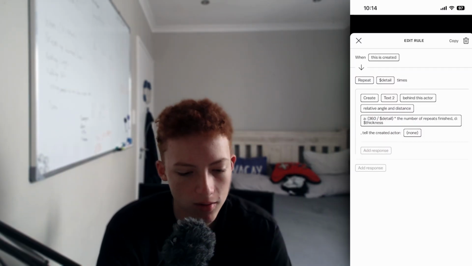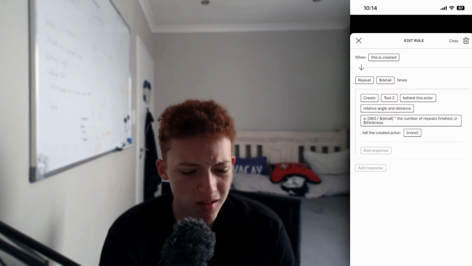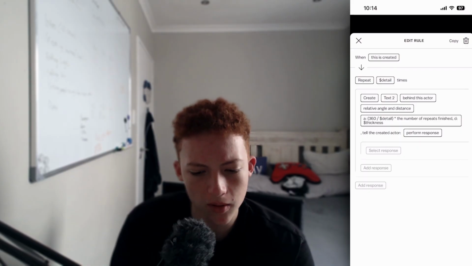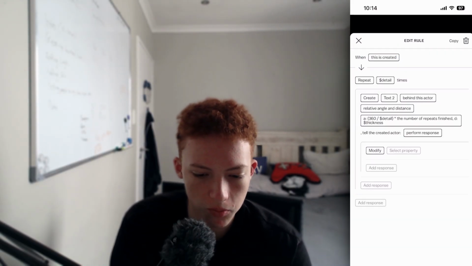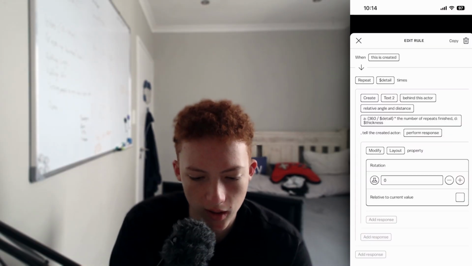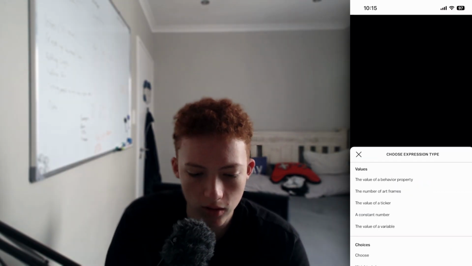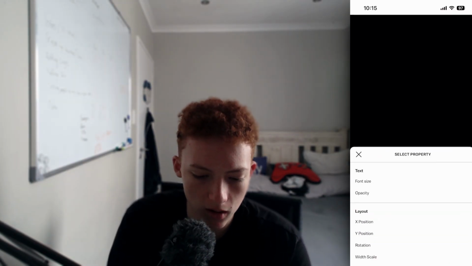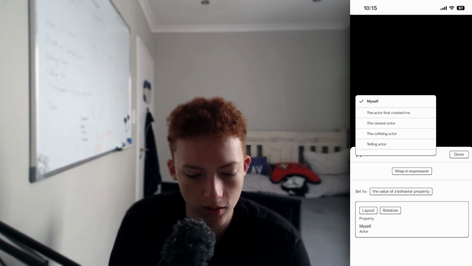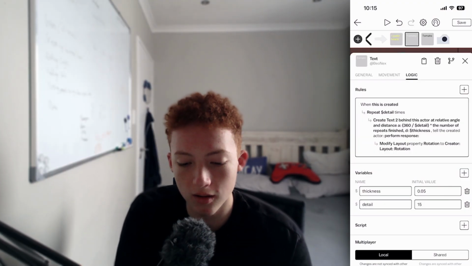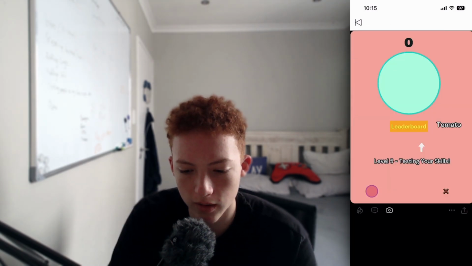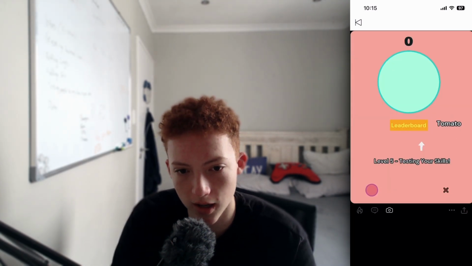Once we've done this, this is the hardest part, and then after this we just say it must perform the response, which is modifying the rotation of the actor that created it. That is pretty simple, we just say modify rotation to a constant number to the behavior property of the rotation of the character that created me. So now that we're done, this is all we need to do, and then when we go into it, it'll show the tomato having the stroke.